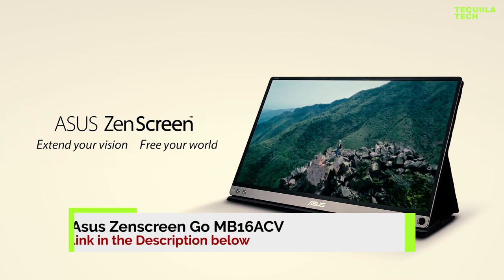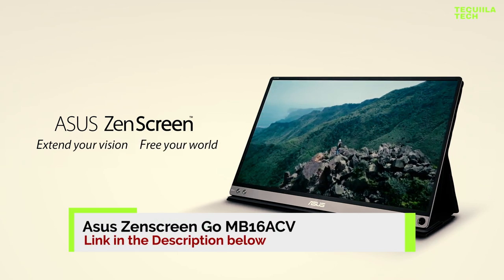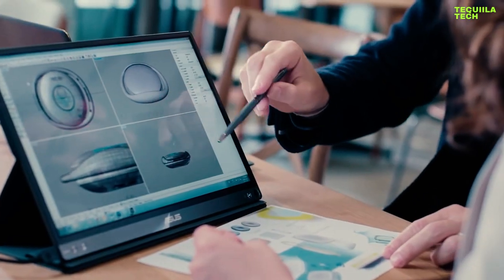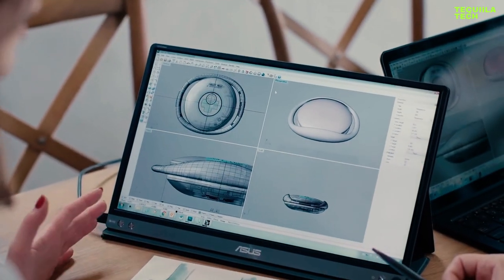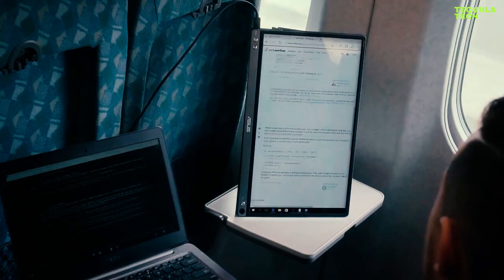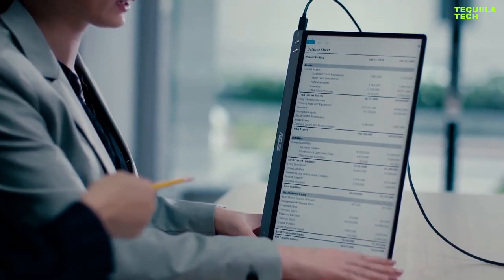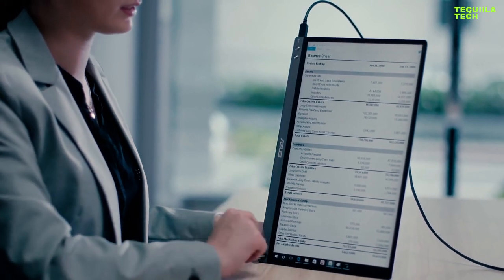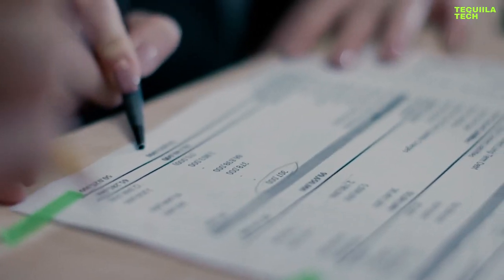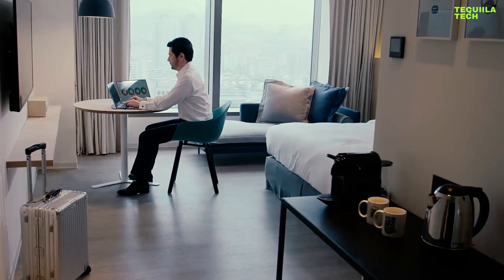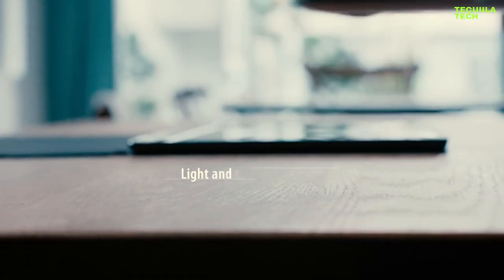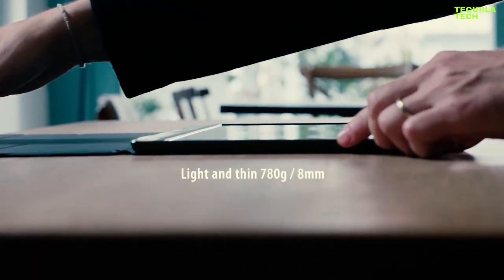Number 3. ASUS ZenScreen Go MB16 ACV. ASUS has a long history of producing portable displays, and it shows. The brand offers a variety of models, two of which have made it into our list. For most individuals, the ZenScreen Go MB16 ACV is the best option, and it's also one of our top picks for portable displays. The monitor is slim, comparatively lightweight, and relatively appealing.